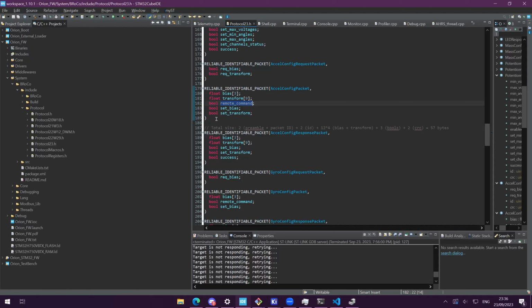So in the case where it is done from the microcontroller, we will set the remote command to false, which means that the command was not done remotely, it was done by the microcontroller. So this is one way to discriminate it.